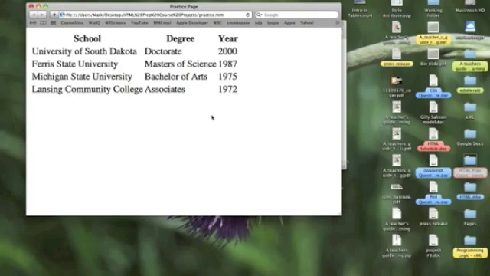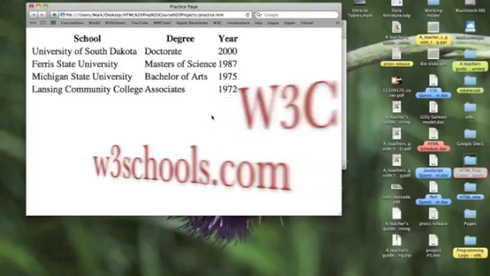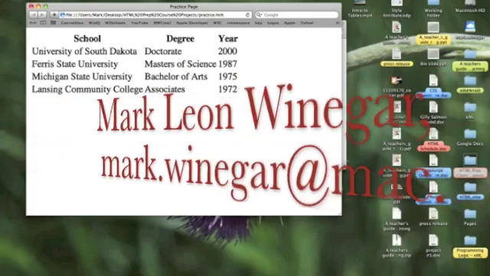Now, we're going to take a little break, but when I come back, we'll clean this up so our columns aren't so close together, and we'll show you how to put a border around this so it'll be more attractive. So, check back in a moment.